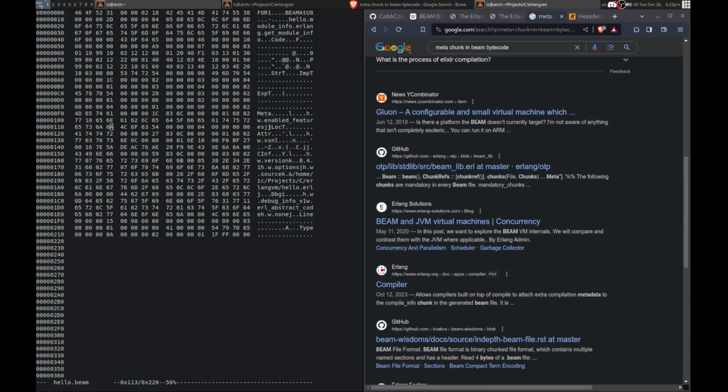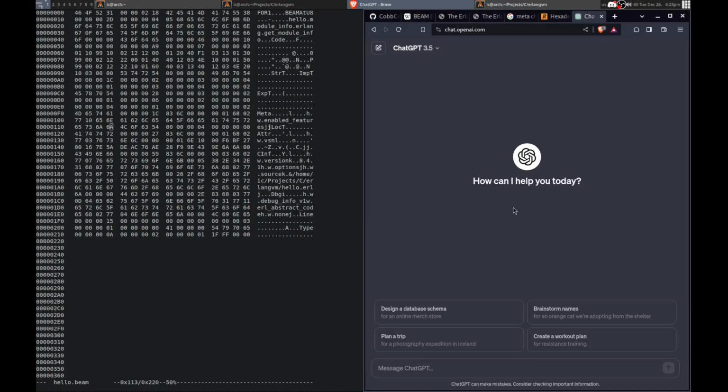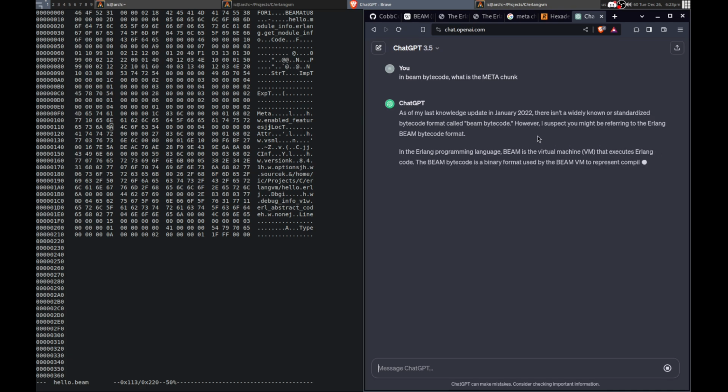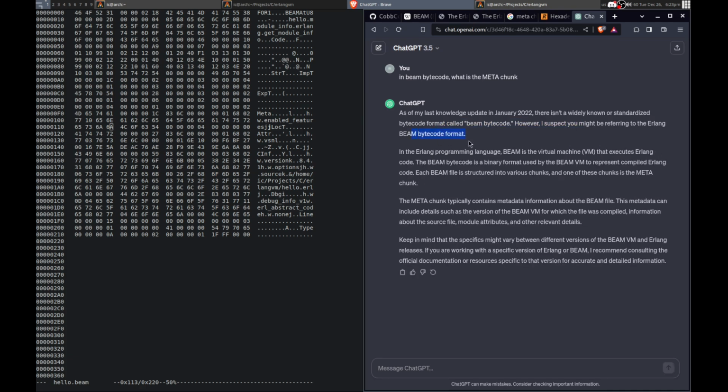Let me see actually. Let me see if ChatGPT knows. BEAM bytecode. I'm assuming not, but I can check. What is the meta? Okay. Yeah, that is what I was talking about. What is the structure of the chunks? Of that chunk.